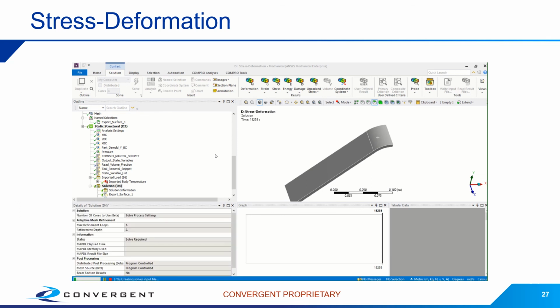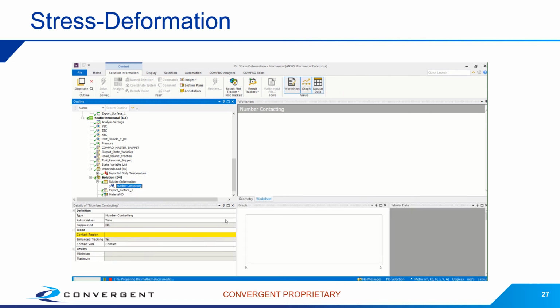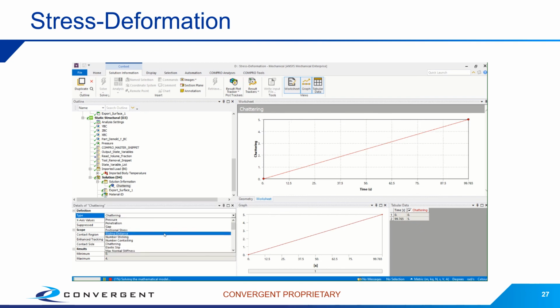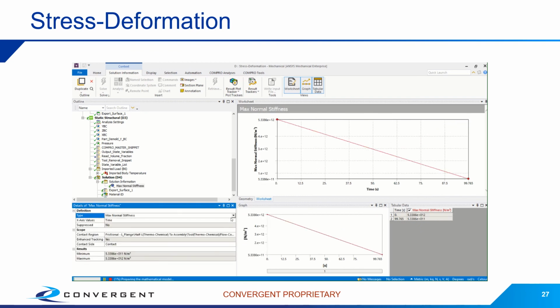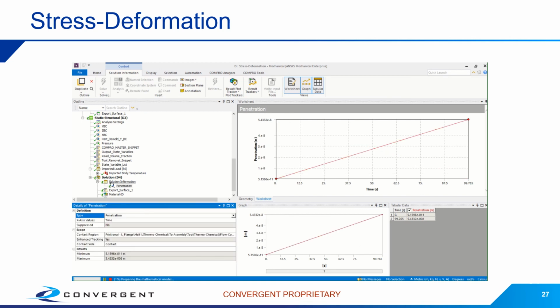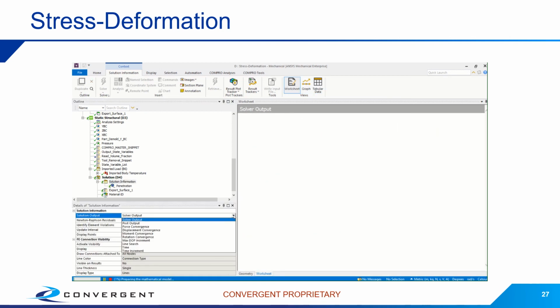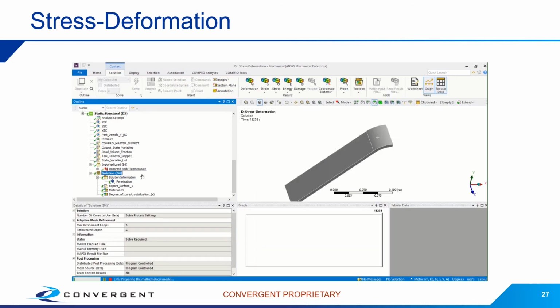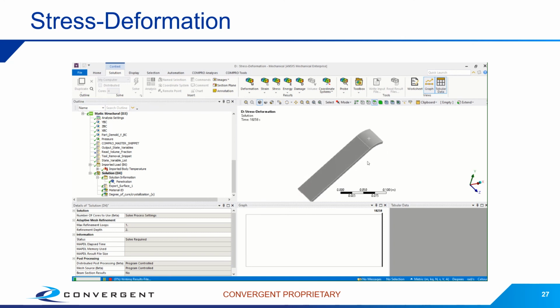So now the simulation is running, and we will be right back with the results. And again, here you can look at your contact tracker if you like, penetration or max normal stiffness, penetration. You can look at your force convergence, etc., etc. So I'm going to let this run, probably be another 10 minutes or so, just like the previous simulation, and we'll be back when it's complete.